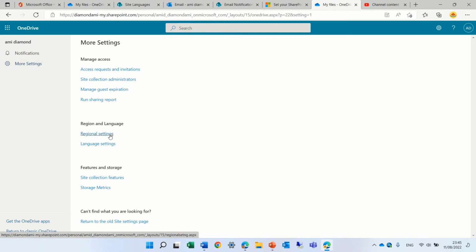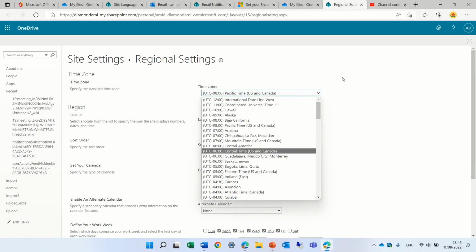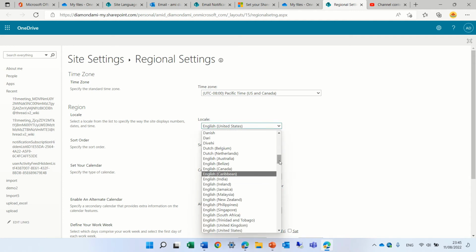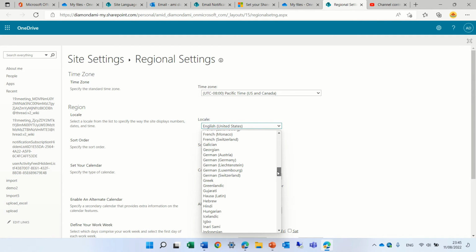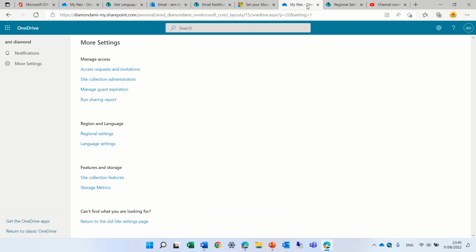The regional, if you want to adjust the time. By the way, you have also storage metric to show you. So here I can say, instead of saying the time zone is US and Canada, I can change it to Europe. Also the region, I can change from United States to, for instance, Germany or something like that. Also the days. Let's go back.